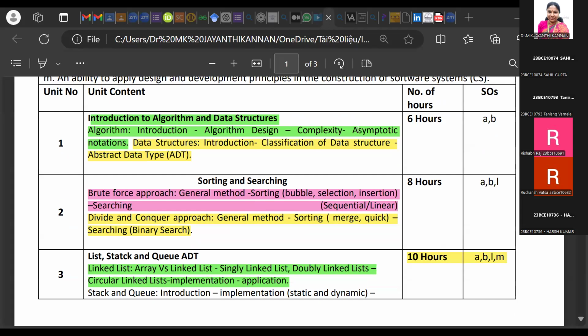And the second part, classification of data structure and abstract data type. Here, algorithm design means the steps we need to follow. Complexity means the time and space complexity. Asymptotic notations are big O, big omega, and big theta, best case, worst case, and average case. How we are deriving that.